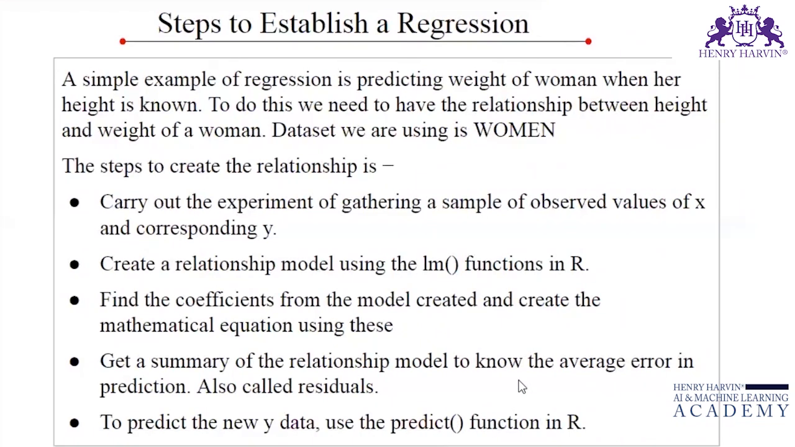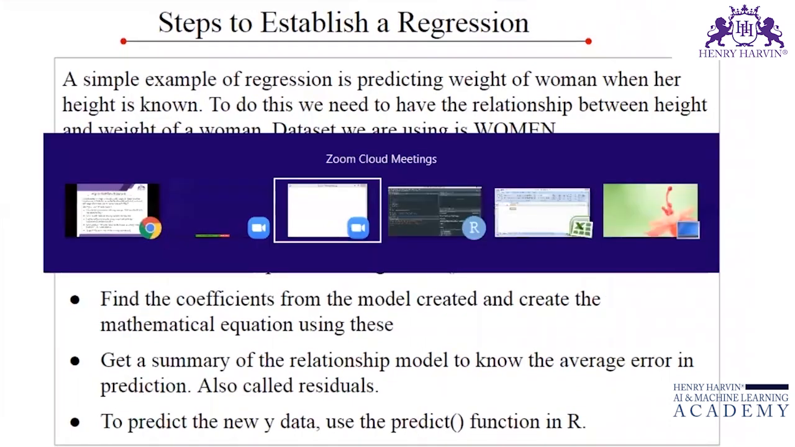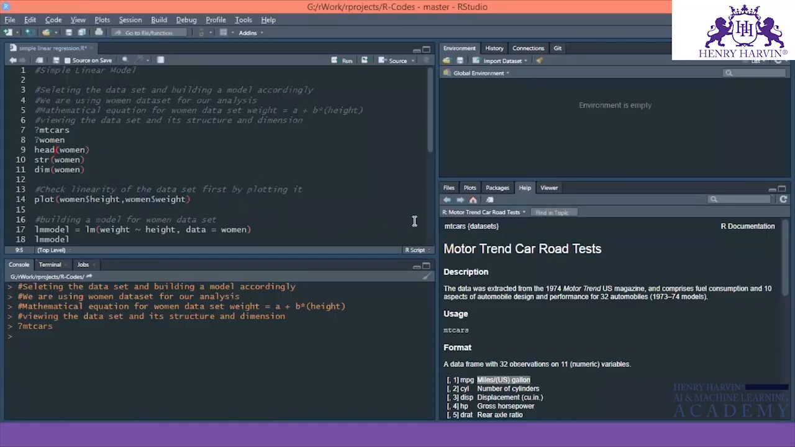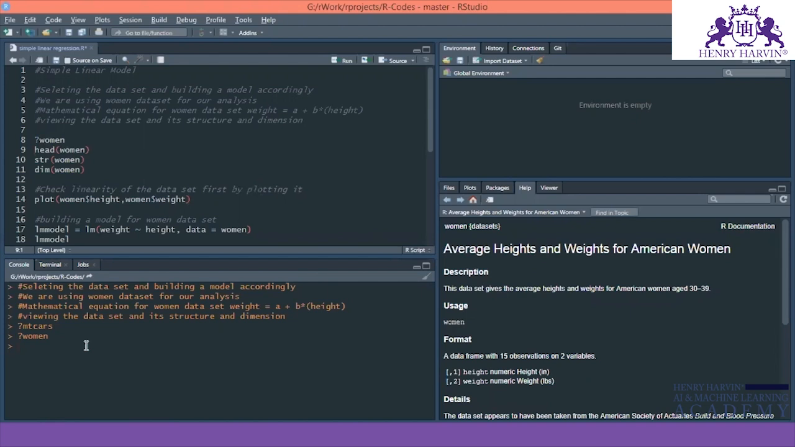And after that, I'll be showing you how to plot the graph and see if the model is meeting our assumptions or not. So let's go to R and let's build the model. I have already written the code for you. The data set that I'm using is the women data set. As you can see, there is a data frame with 15 observations and 2 variables, that is height and weight, and the women are aged between 30 to 39.